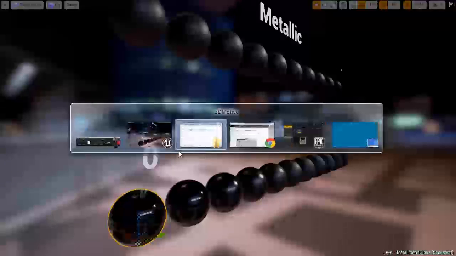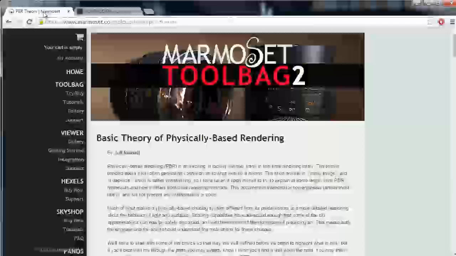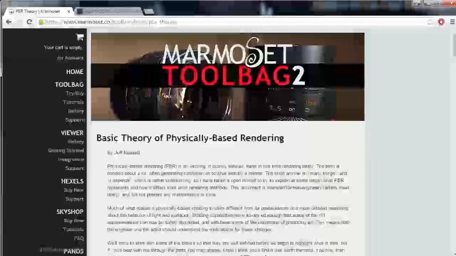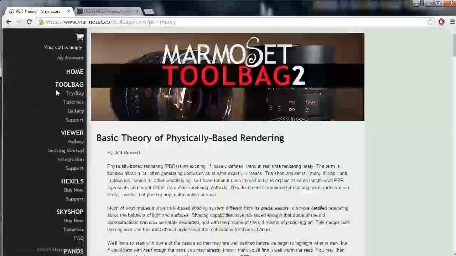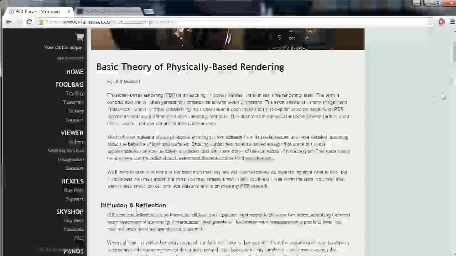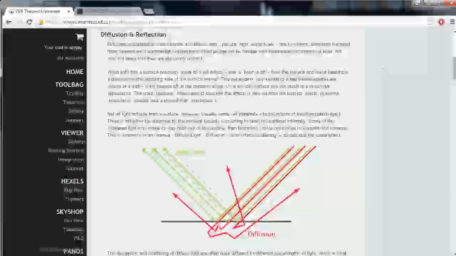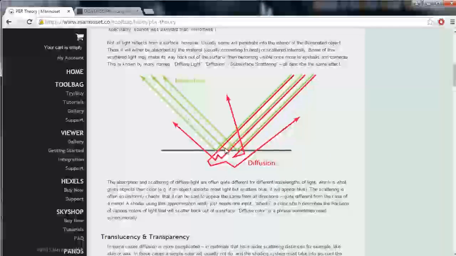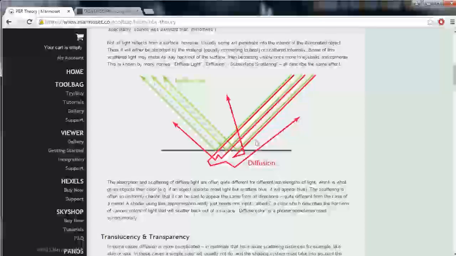What I mean by that is there are plenty of PBR articles that you can find on the internet. This one is done by Marmoset Toolbag, which you can find on their main website, and it's just under tutorials. Then go to Marmoset Toolbag 2. In this one, he talks about diffusion and reflection. You can see the reflection goes straight off, and with diffusion it hits the surface, and because of the noise it ends up scattering around and comes out less reflective.